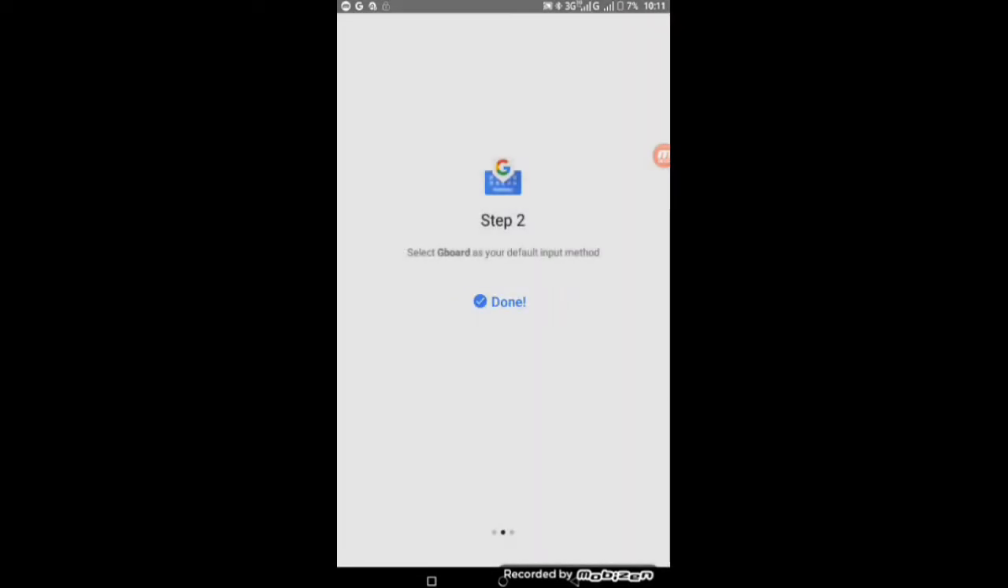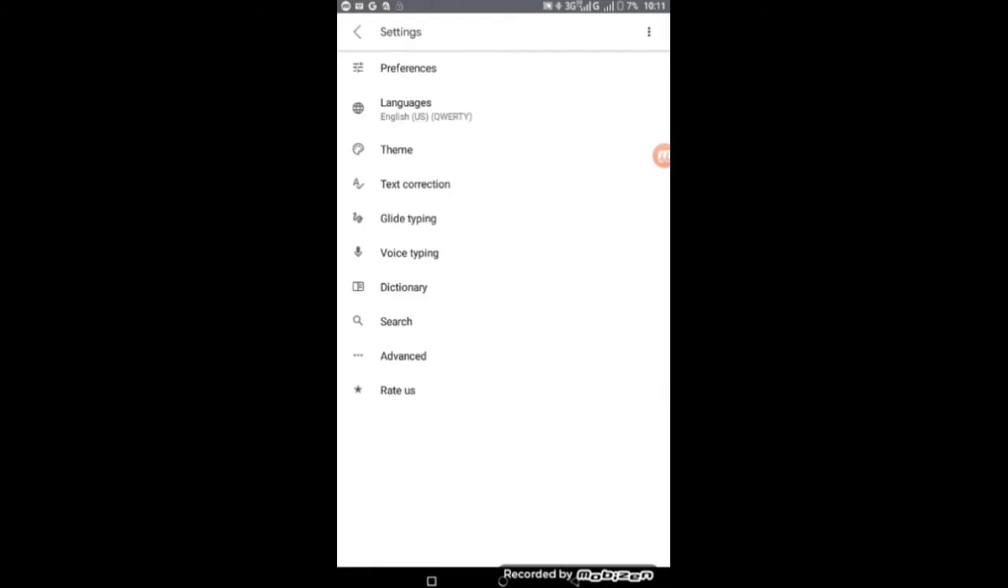I click the Gboard. Then you can set additional languages. You click done. Then I'm coming to where I'm going to select additional languages. Now you can see that the first one is preferences, the second one is languages. That is what we are really particular about in this lesson.